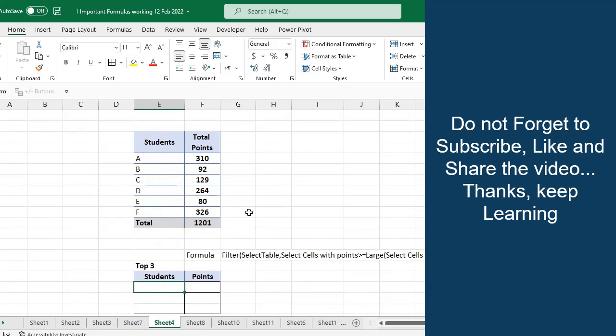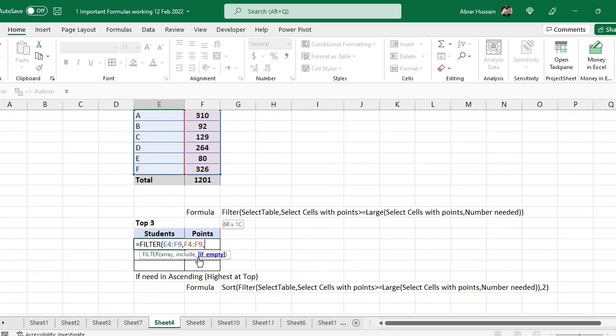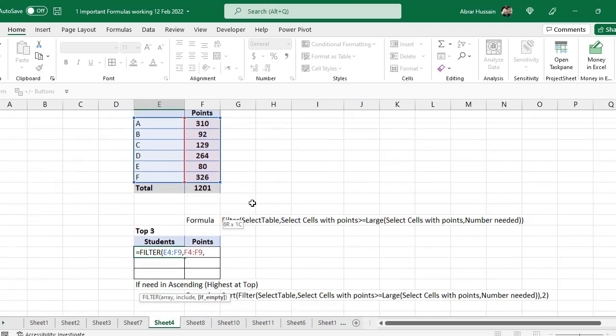For that we have a formula called FILTER. Open the small bracket and select the table. Now it asks for the array, the table. Then it asks which column you want these top three and bottom three on. Select the points column, then comma. Now it asks what to show if empty, if there is no one in this table. Obviously I would have something in the table, that's why I'm using it.